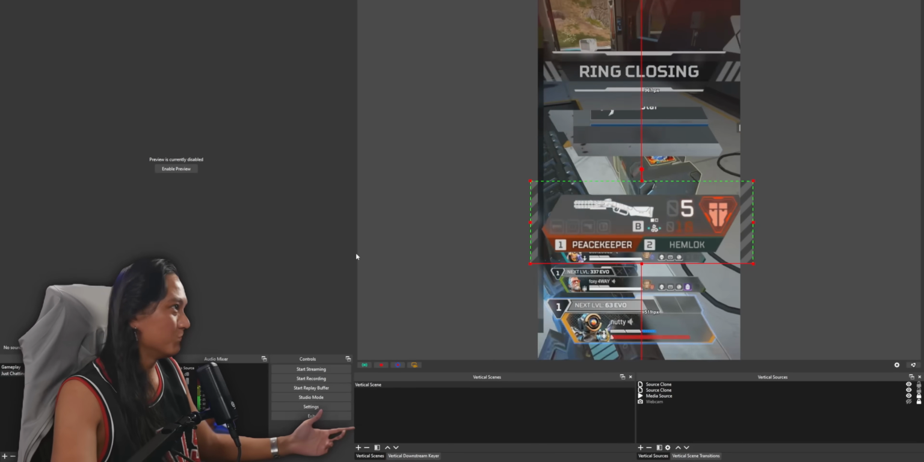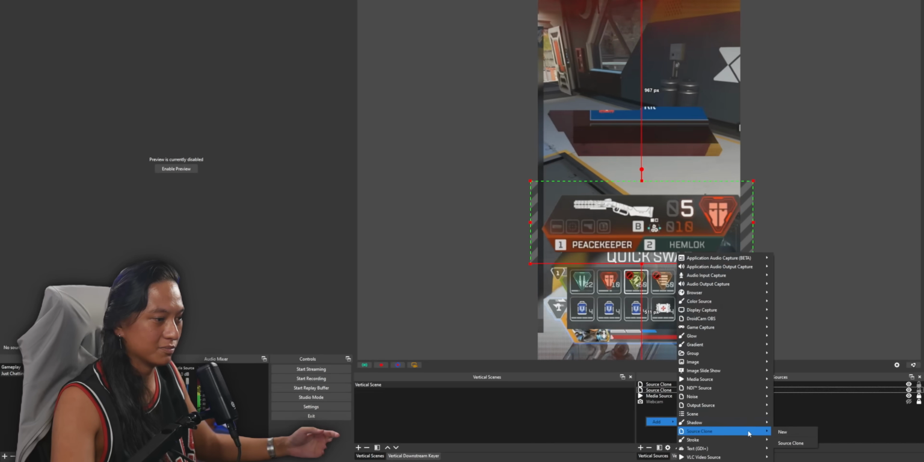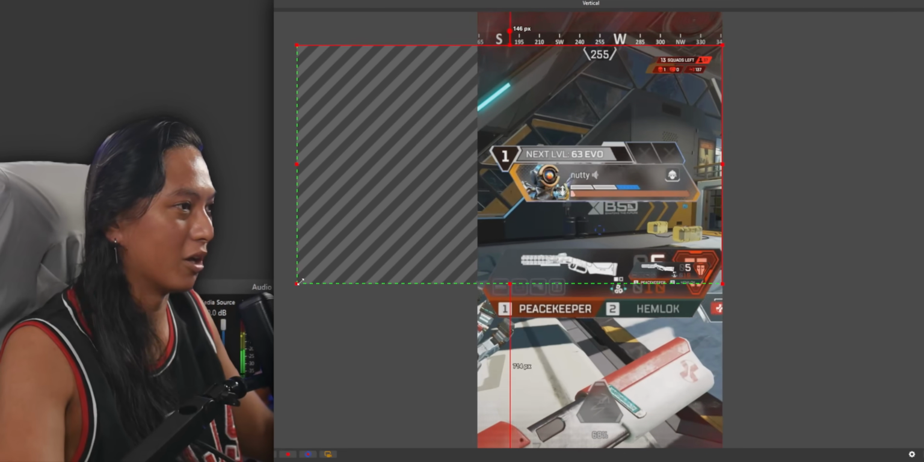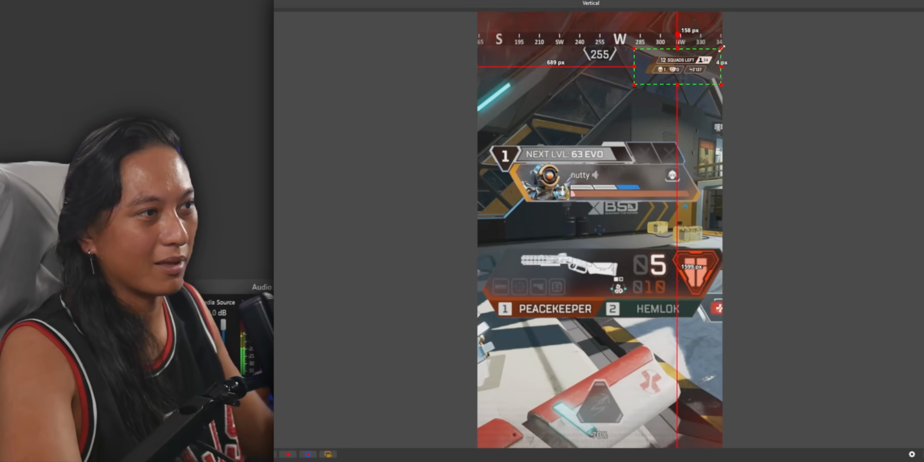And then finally, just do the same thing with the last thing. So right click, source clone. Don't add a new source clone again, okay? And then hold the Alt key, drag in and get that top right kill feed.